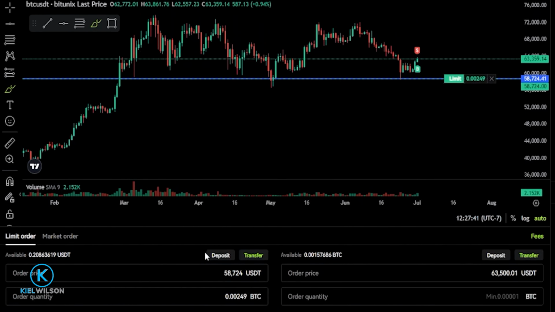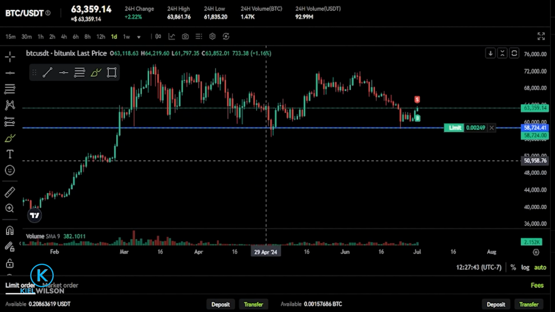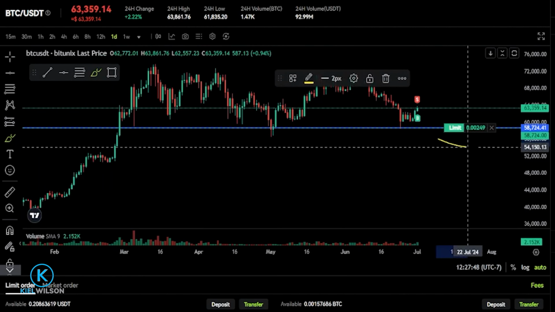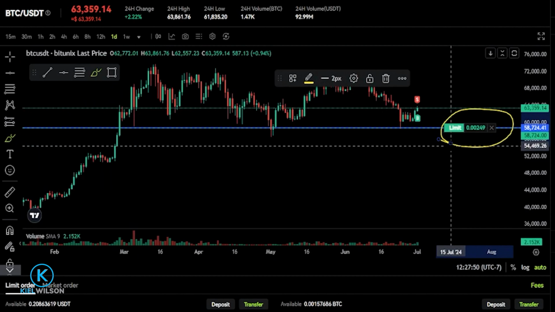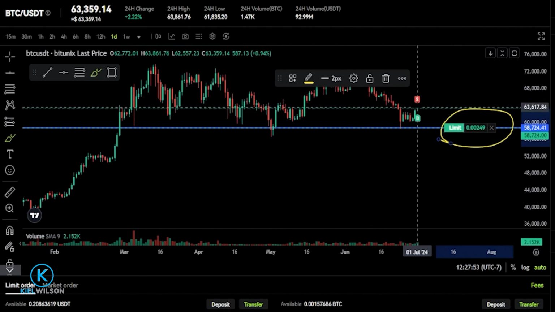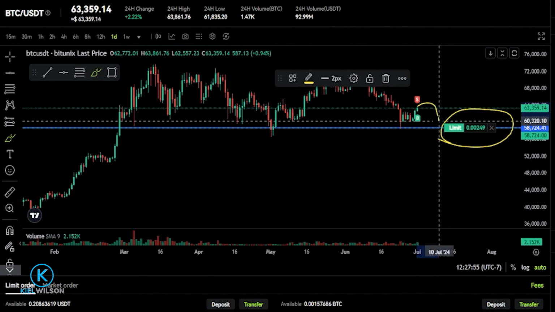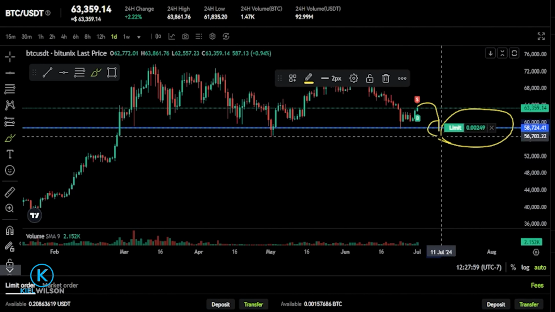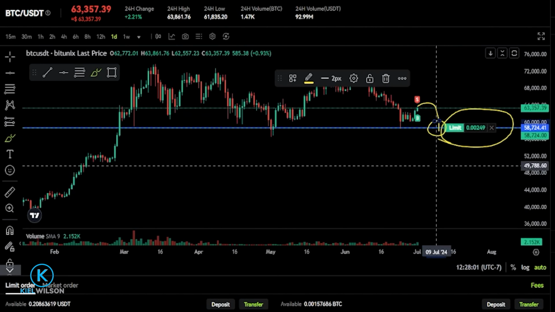And just like that, I placed that limit order onto the order book. And you can actually see it on the chart itself now, right inside this little box right here. So if Bitcoin was to roll over, coming down to my order price at 58,724, this order is going to fill and I'll be buying myself a little bit of Bitcoin.